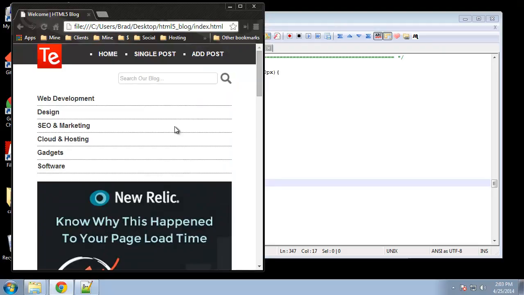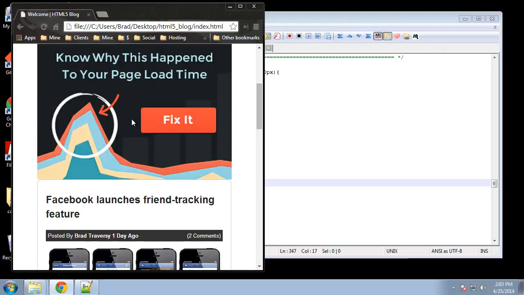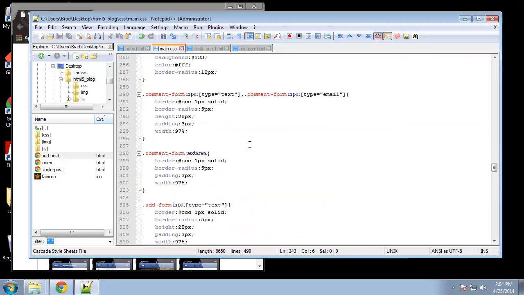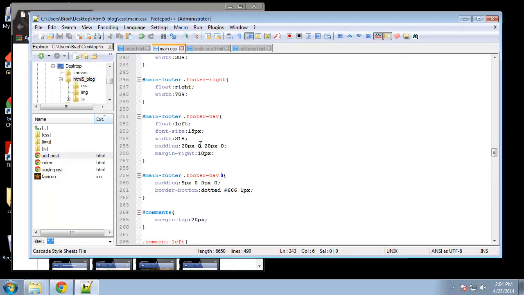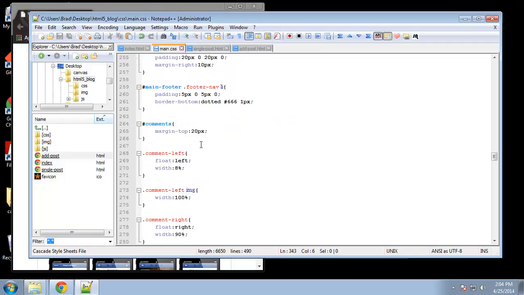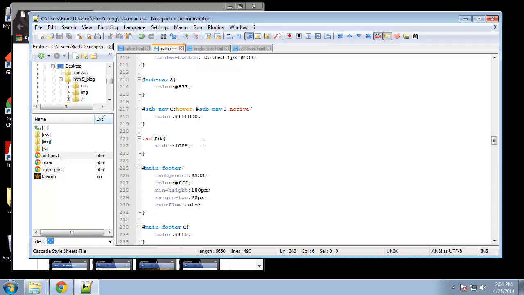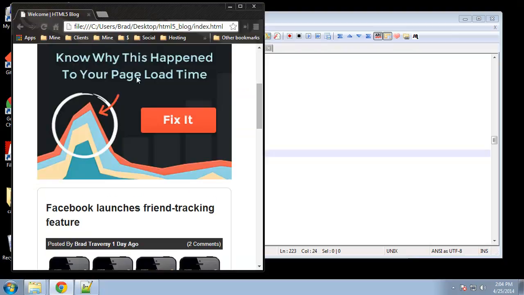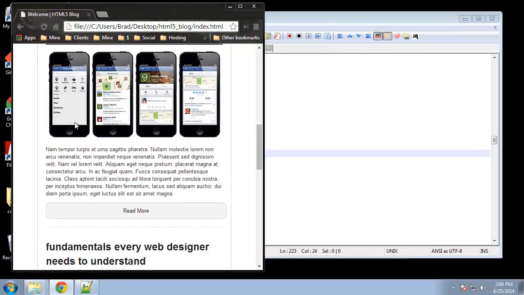Alright, that's good. Now the add image, I want to give a bottom margin because you can see it's pressed up against the content below it. So we can actually do that in the regular styling. If I can find it. Alright, so add image, we'll say margin bottom 20 pixels. So that should fix that. Alright, so that looks good. The articles look good.